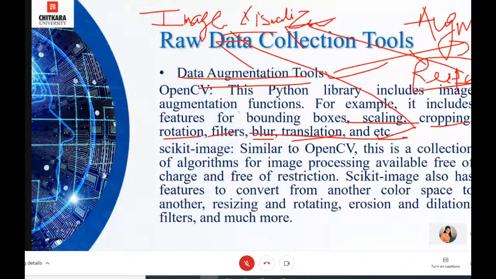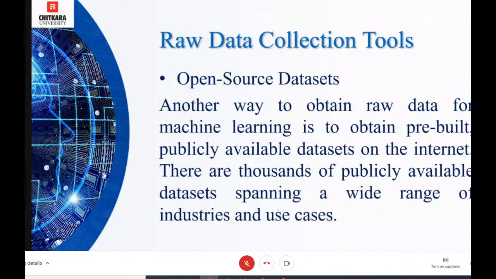Okay, then scikit-image. Similar to OpenCV, this is also a collection of algorithms for image processing available free of charge and free of restrictions. Scikit-image also has a feature to convert from one color space to another. Okay, it is also useful in resizing and rotation, erosion and dilation, filters, and many more. Then, very important, you can gather data from open source datasets.